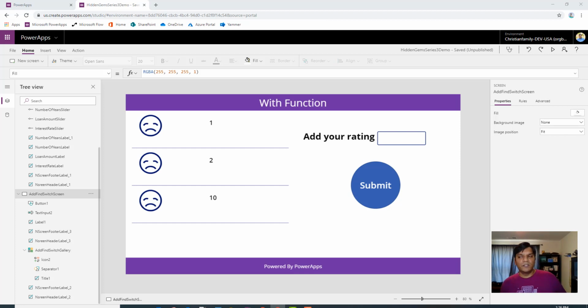In the icon, what I want to do, like I said, is that if the value is 0 or greater than 0, but 5 or less than 5, then I just want this as a sad emoji, which is just like that. But I also want to change the color to red. So first, let's just focus on the icon type.